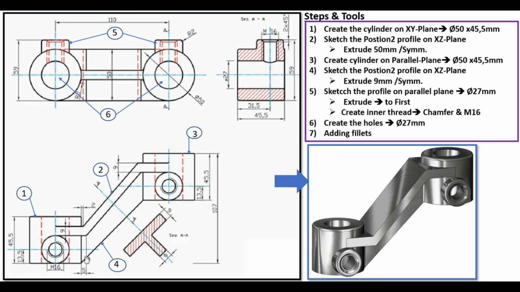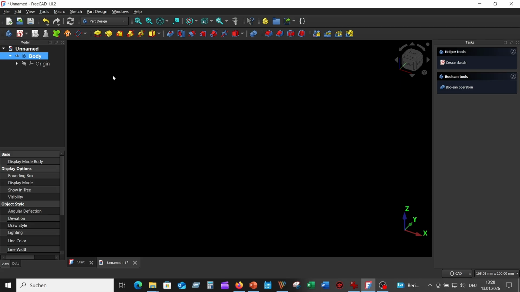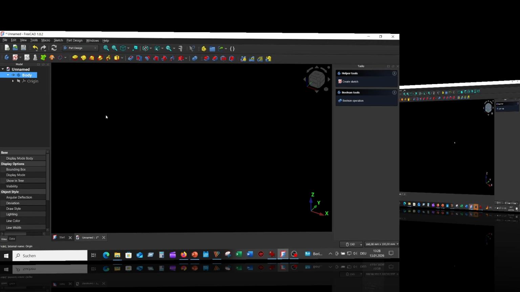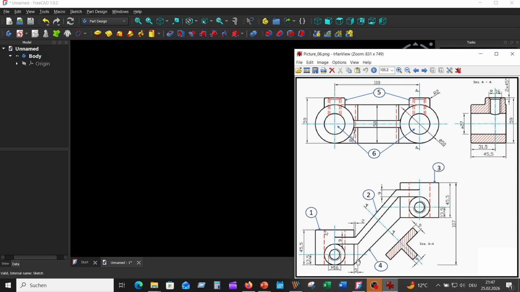Here you find the steps and the tools that I used for this exercise. First, click simply this button to start the FreeCAD workspace and to create the parametric solid part. As you see, the body is inserted automatically. These are the steps and the dimensions for this drawing.